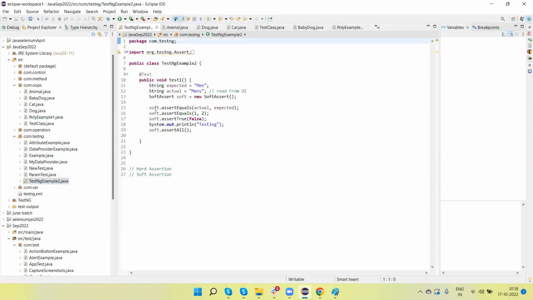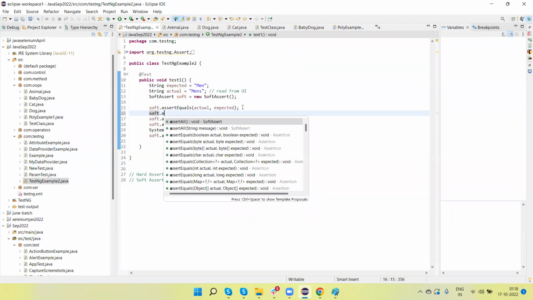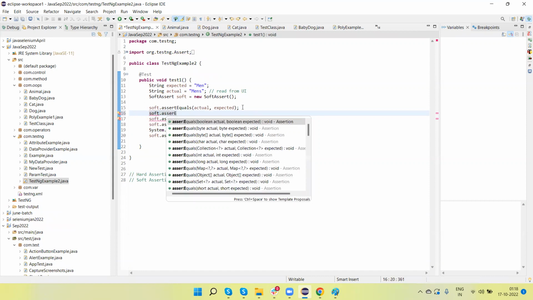Here we were using assert, right? If I call soft dot assert, like assertEquals, how many equals methods do we have? Multiple methods. You can see all the method names are the same, but their arguments are different. If we are passing bytes, it will compare; if we are passing characters, collections, doubles, right? There are multiple methods with the same name available.